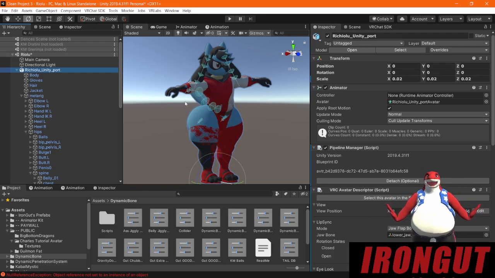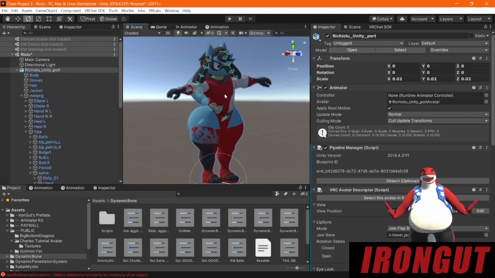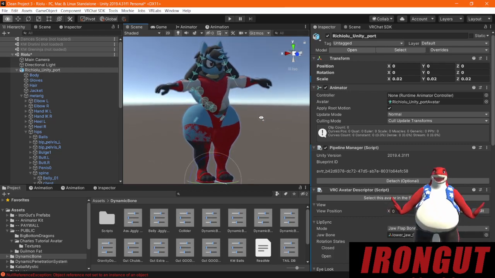There we go. So now it's converted those dynamic bones into Phys bones, which work for Quest as well. Regular dynamic bones don't work for Quest users. Phys bones do.